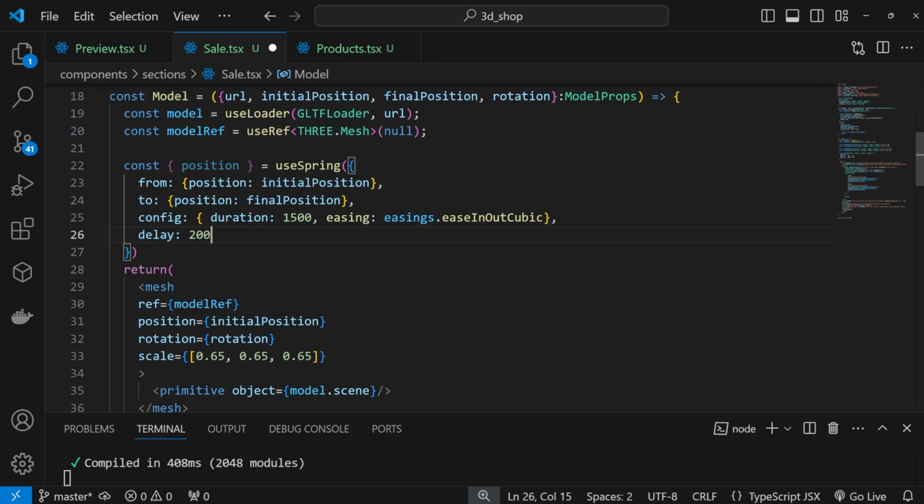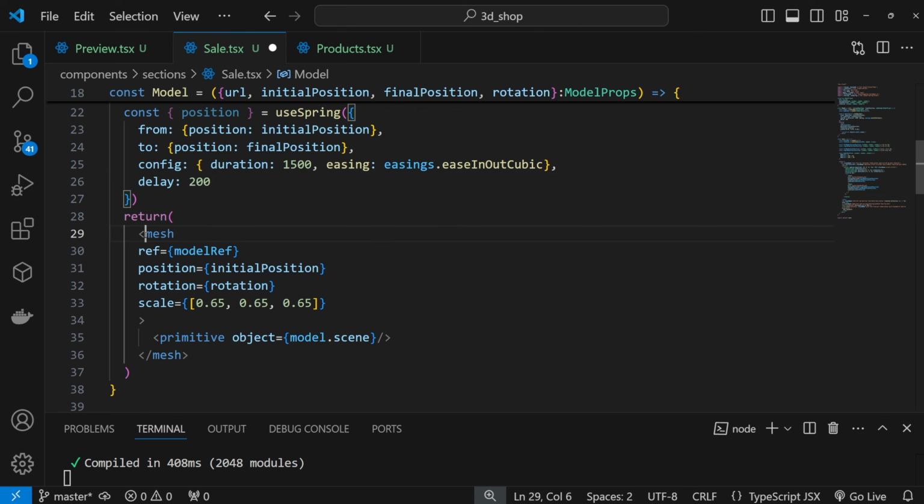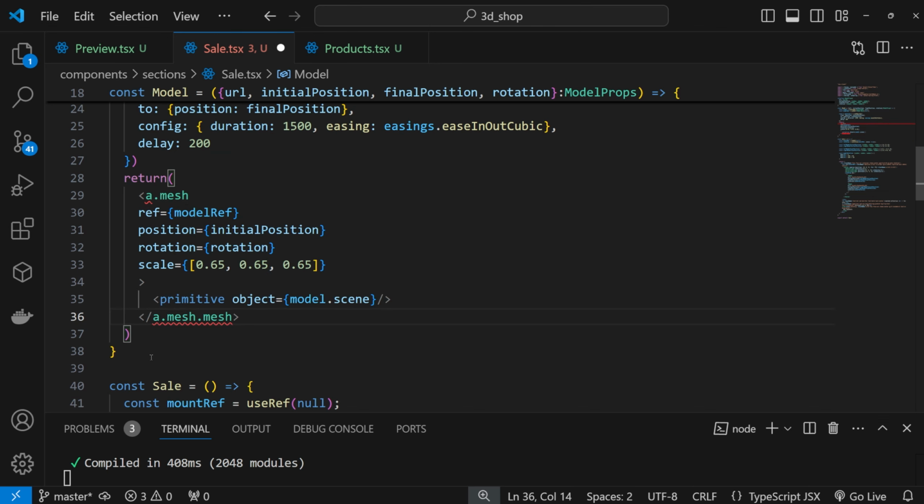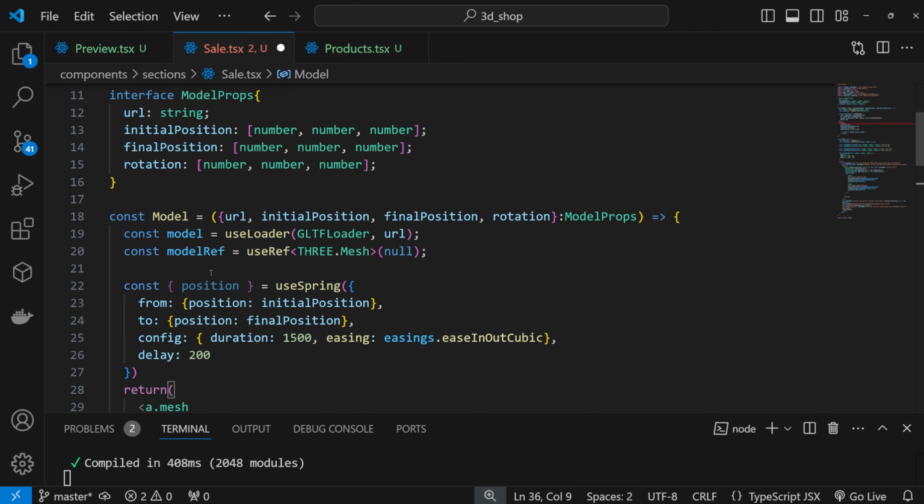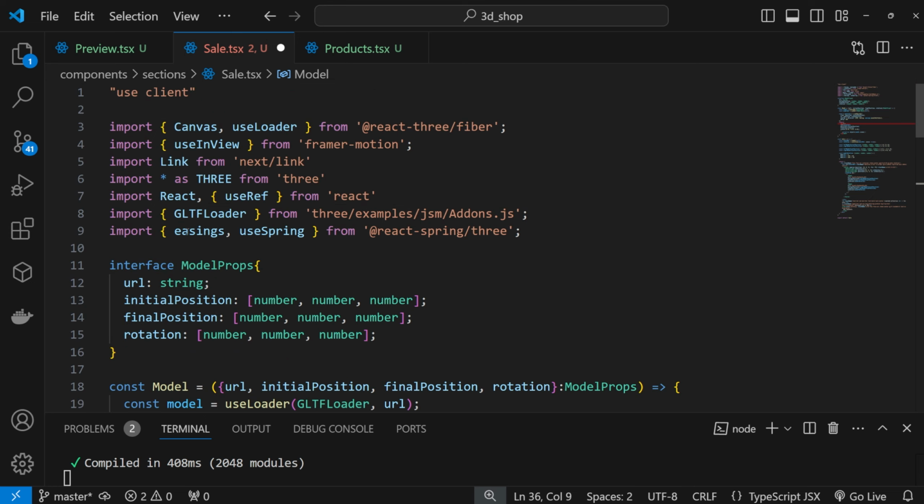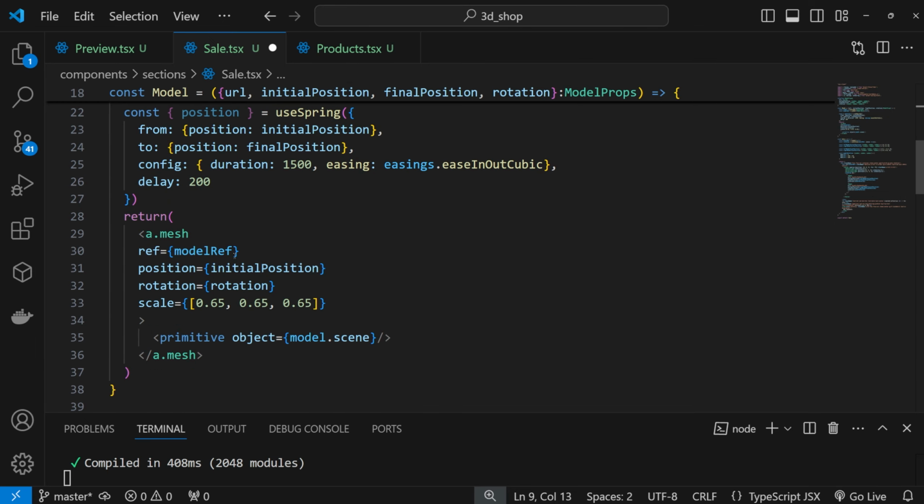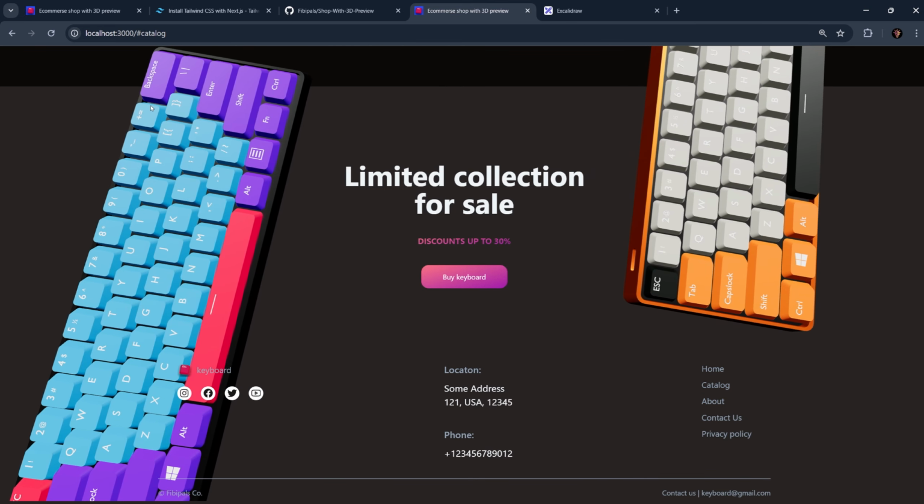And now we need to modify our mesh a bit to animated mesh. So let's add an A, like this, and also like this. And also we need to import it from our React Spring. So in here, let's write A, like this. And we need to replace this initial position with position. So now we can save it and go back to our website. And here our animation is in place.